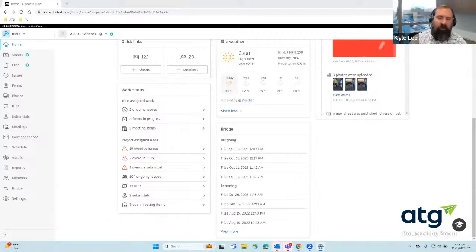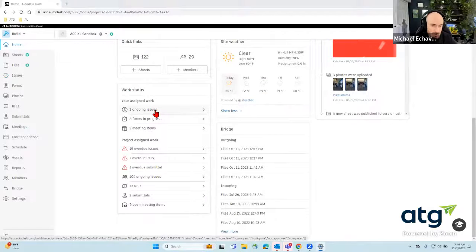So if we were to click on any one of those, whether we're talking about from your assigned work or even from the project assigned work, it would actually take me in and filter me down just to those specific items. So if Michael clicked on his 2 ongoing issues, it's going to take him to the issues tool set that we can see on the left side, but it's going to filter it down directly to the 2 ongoing issues that you see right there. So Michael, where it says your assigned work, click on those 2 ongoing issues just below that under work status. Ongoing issues here. Yes, sir.